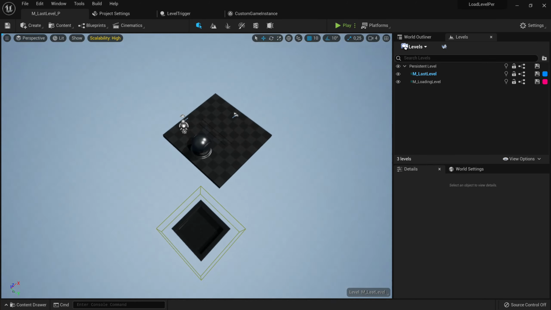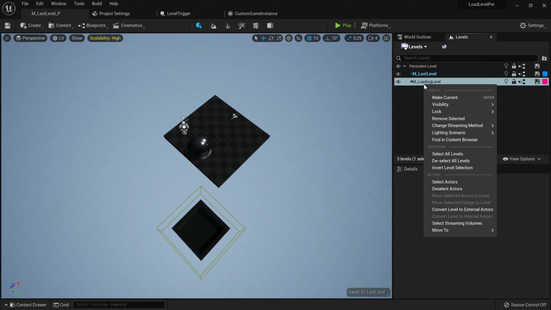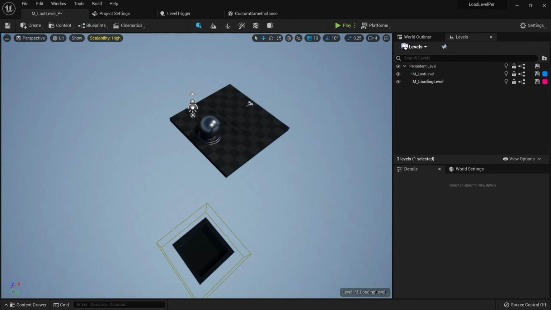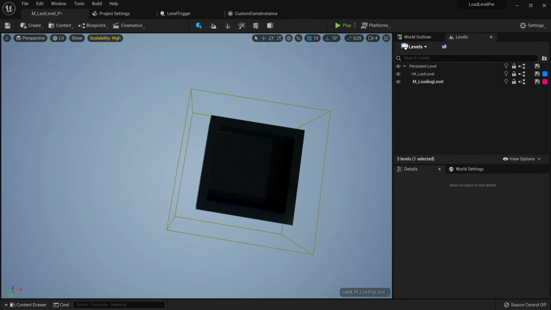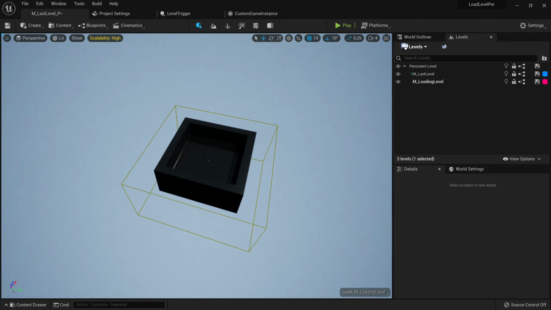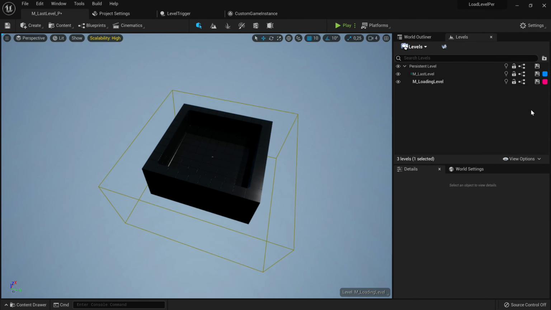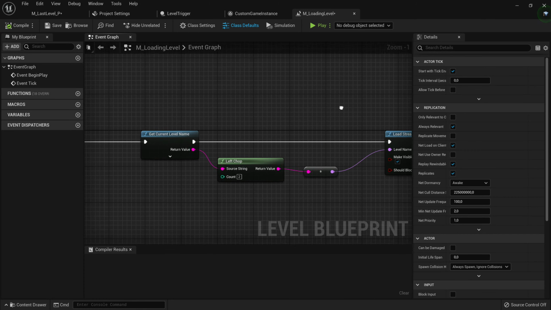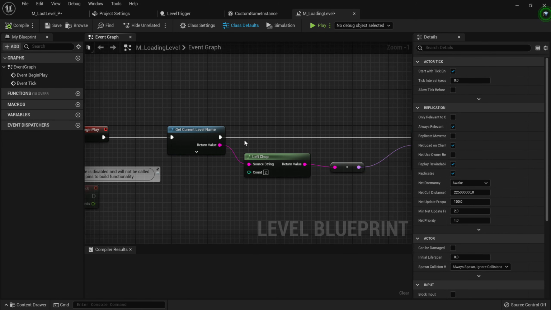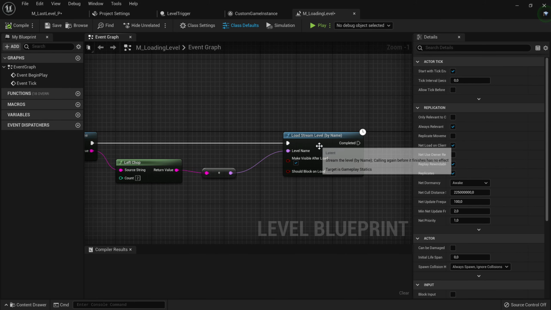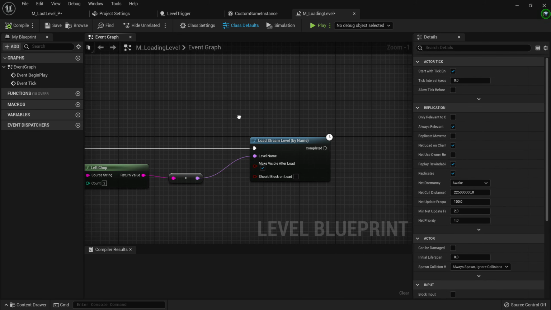Now for that to work, you just want to go to the M loading level in the levels tab. You want to right click that, right? And you want to change streaming method to always loaded. So the last level will not be always loaded, but the loading level will load every time the player comes to the level, which is what we want, right? So if I go to the blueprints, just make sure everything is fine. It will get current level name, get the persistent name, cut 2 letters off at the end, and load the actual level.